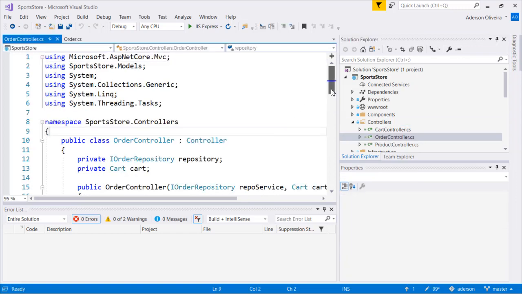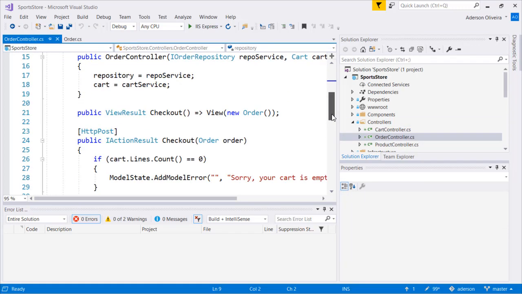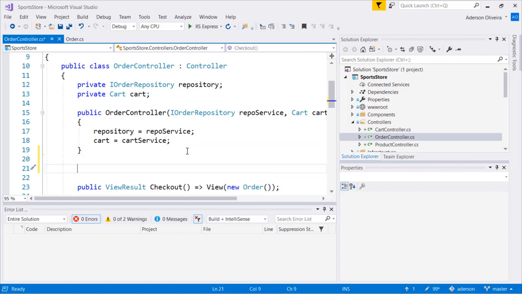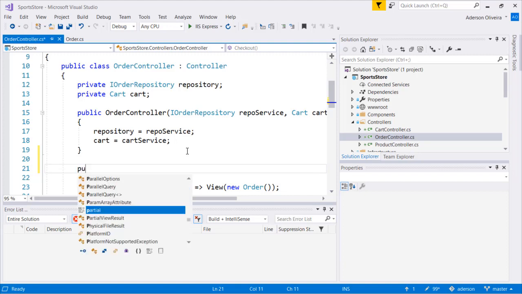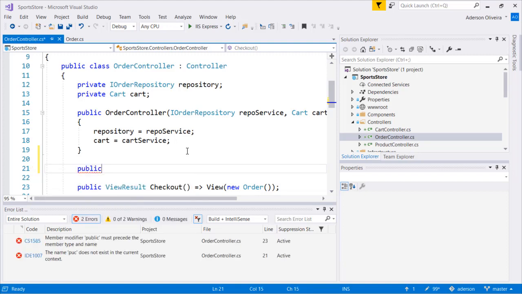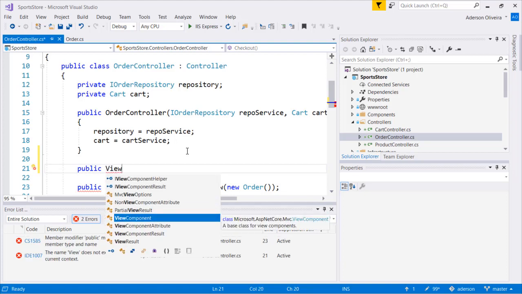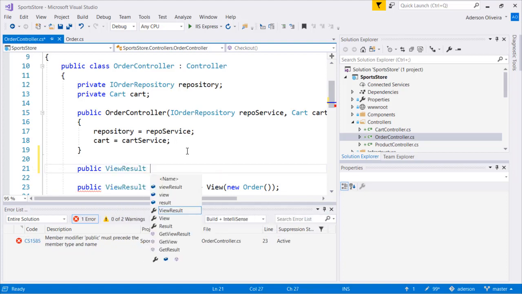And we're going to create two new actions here inside our order controller. The first one will list the orders that are supposed to be shipped. So we're going to create a new public method here. It's a view result, and we're going to call this list.